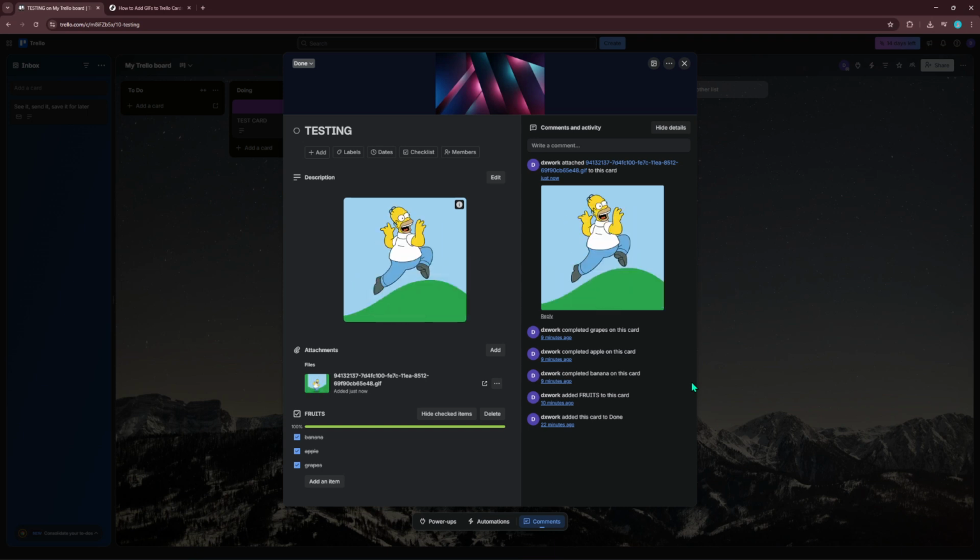That's all there is to it. Open your board, open the card, click the description box, attach the GIF from your device, and save your text. With that, your Trello cards become more informative at a glance, and your team can get the message faster without extra meetings or long explanations.